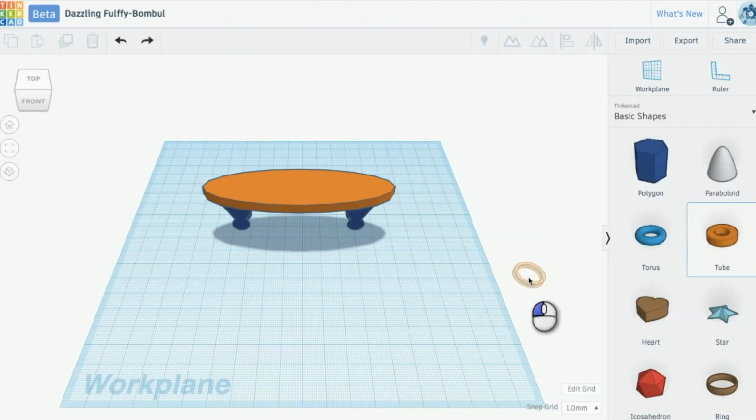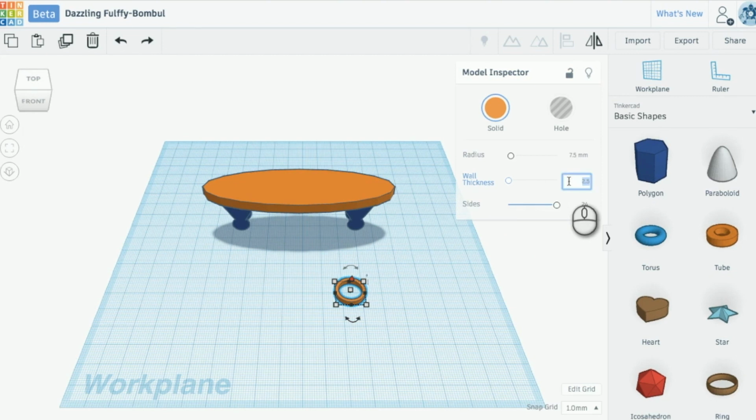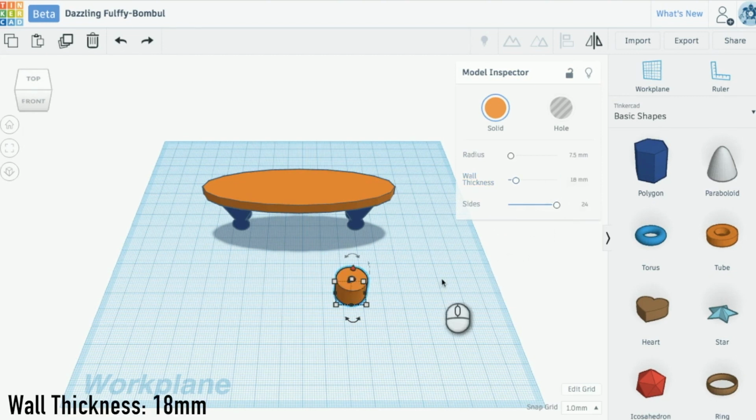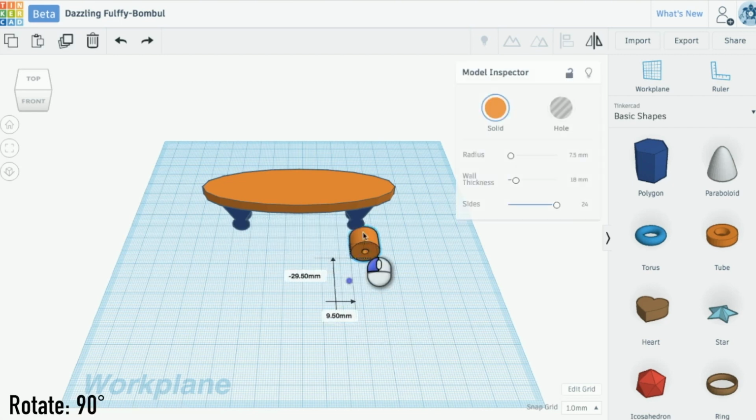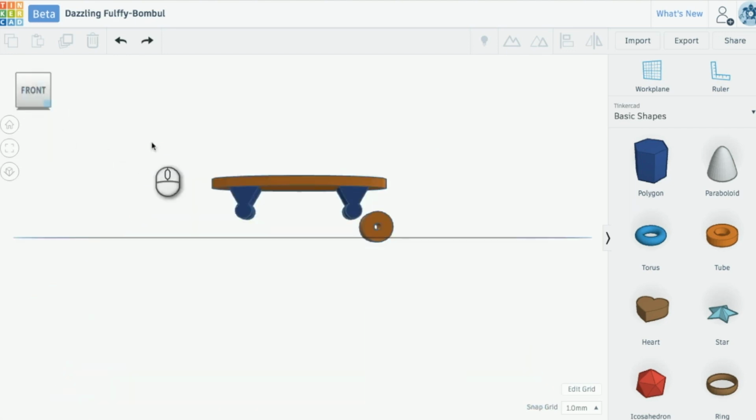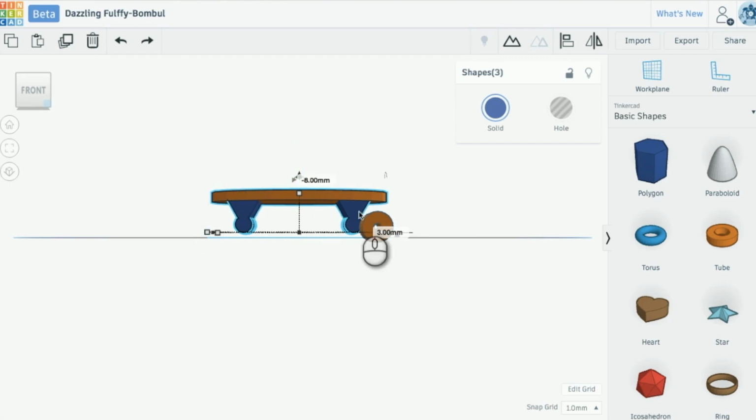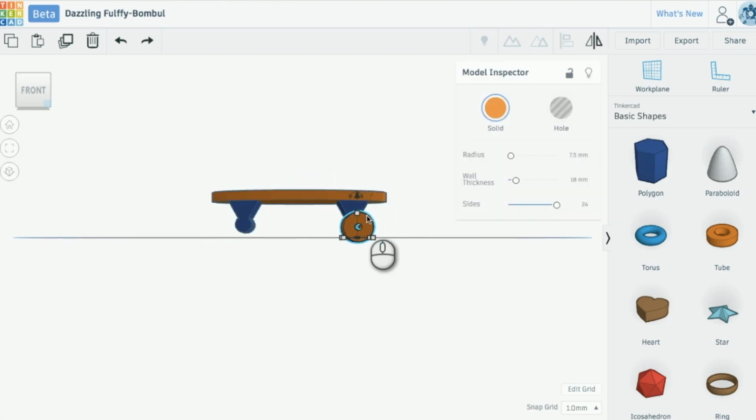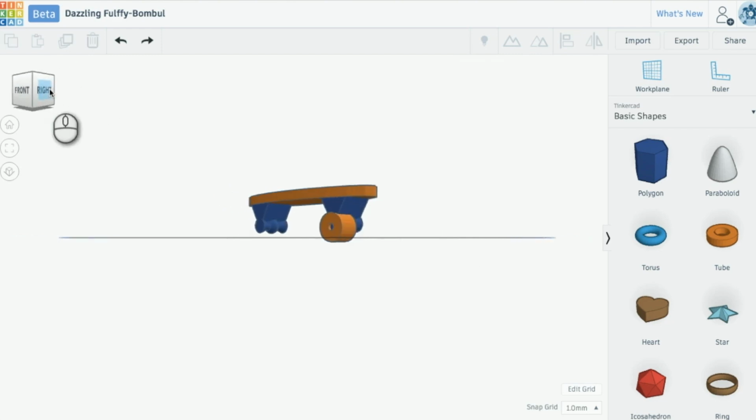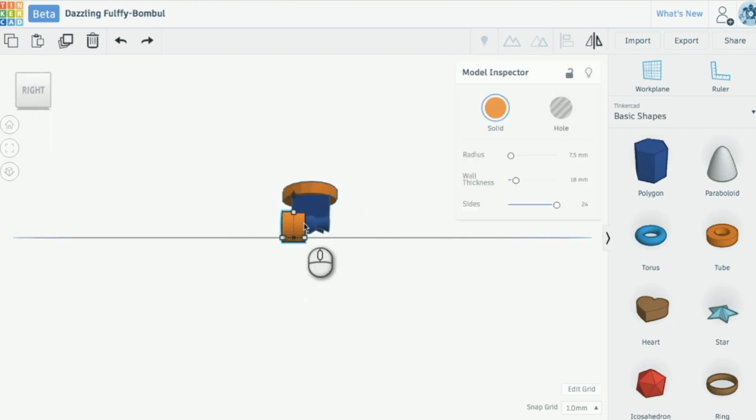So under the basic shapes, click on tube, and you want to change the wall thickness to 18 millimeters, and that'll make it look more like a wheel. And then you want to turn it by 90 degrees so that it can look like it's rolling. And you might need to change the height of your deck and your trucks to line up with this wheel. You basically want to line up the wheel with the circular part of the truck. Make sure that the wheels are attached to the trucks.